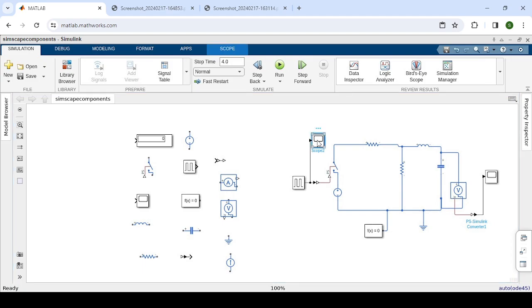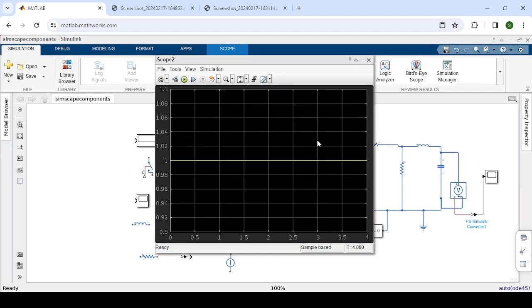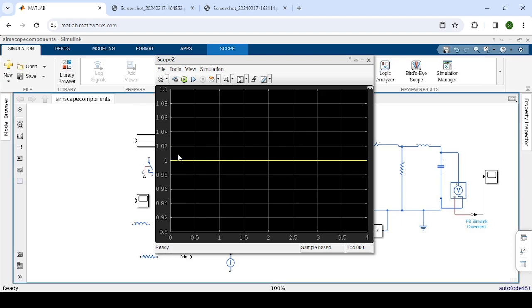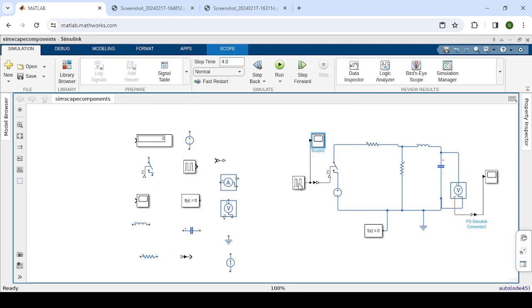So let's see how our pulse is. It was on all through. So let's find a way to make this be at 1. Maybe start from 0, be at 1, then come back down. So at 2, that's 50% of the total period. Period is 4 seconds, so let's make that 50% of the total period. Okay, so we'll come back here.